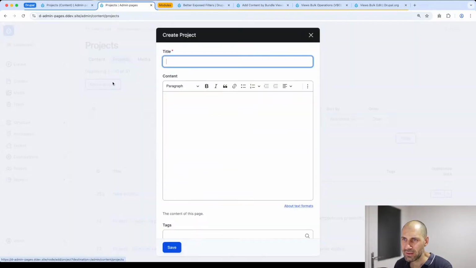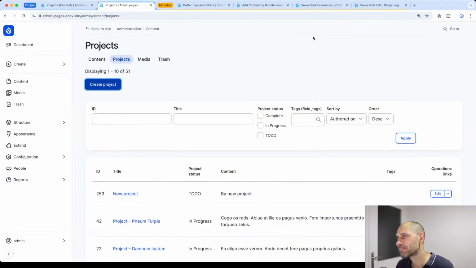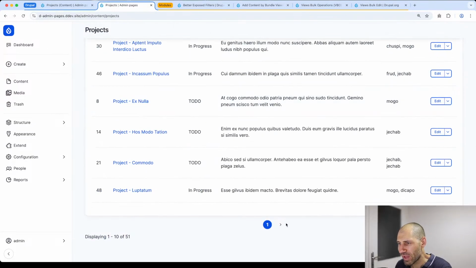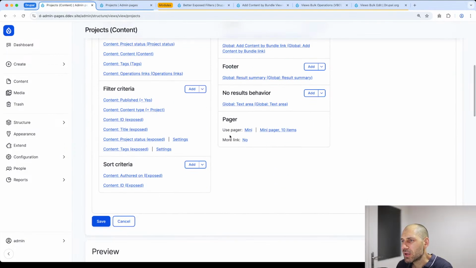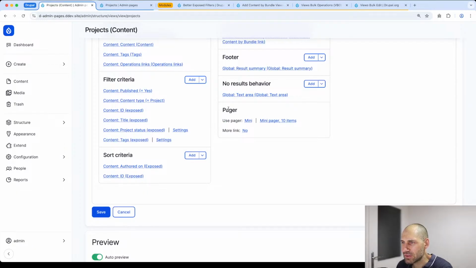And then we'll come along in here, click on create project, and there you go. Look at that. Now, if we scroll all the way down, we have a pager. Every admin page has a pager. And of course, in views, you can modify it. So if we go back to projects and then scroll down all the way to the bottom part of the middle section, you do have a pager section.